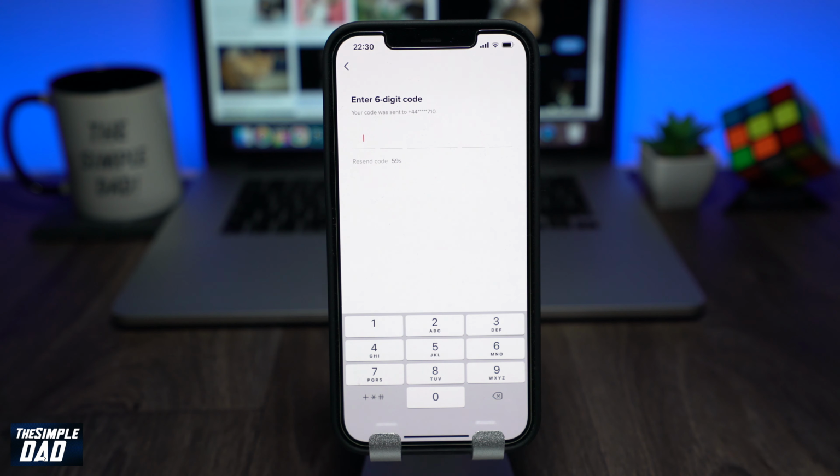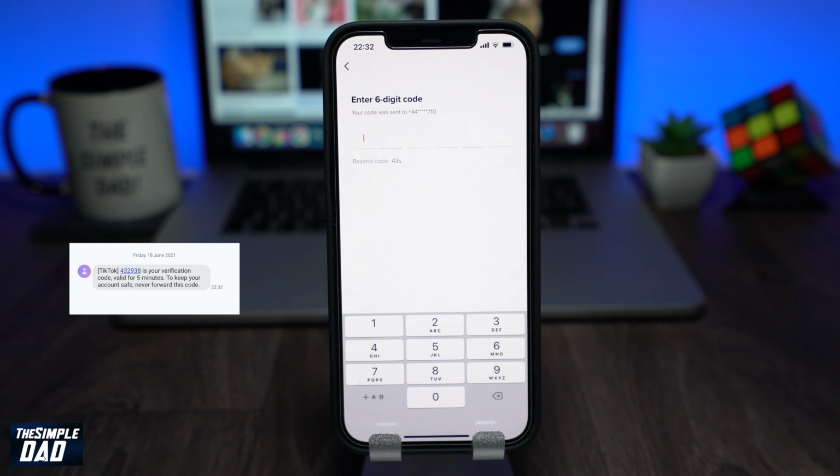TikTok will then send you a verification code on your mobile phone which is valid for 5 minutes. If you've not added the mobile phone to this account, then TikTok will give you the option to send a verification code via your email. Once you receive the code, enter in the code.